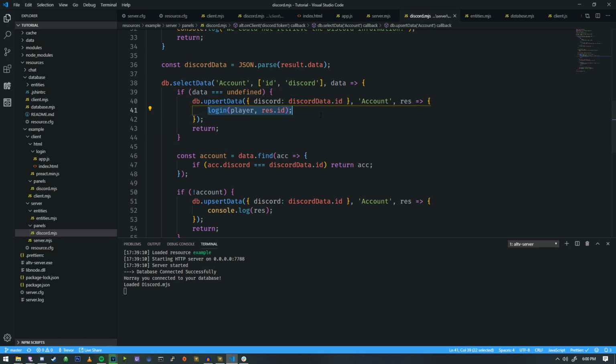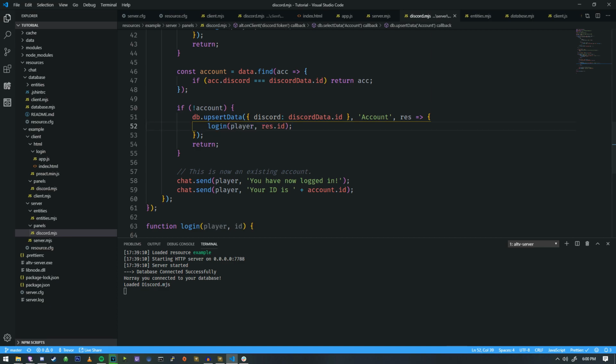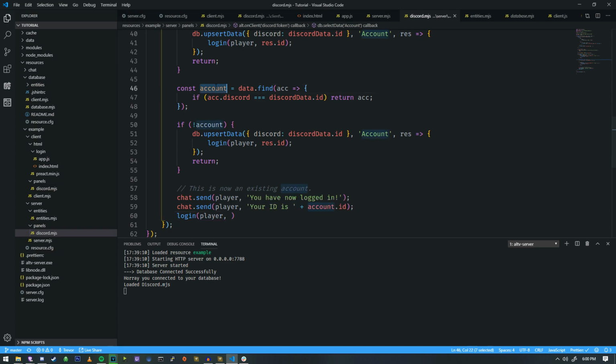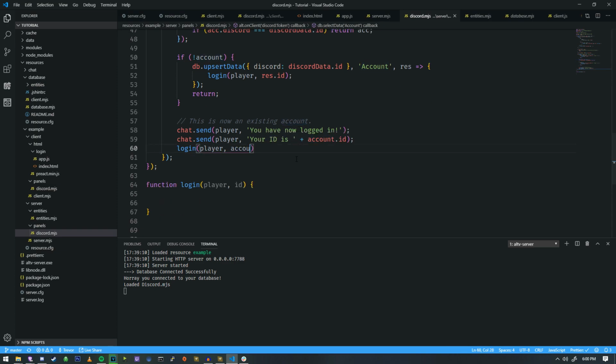And we're going to go ahead and copy this, paste it right here for the console log on the upsert here. And then the final one is down here, and we're just going to do login player. And then this one is actually going to be account.id, just like that.